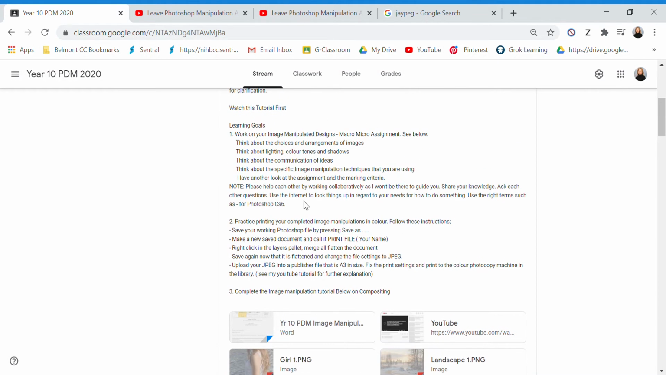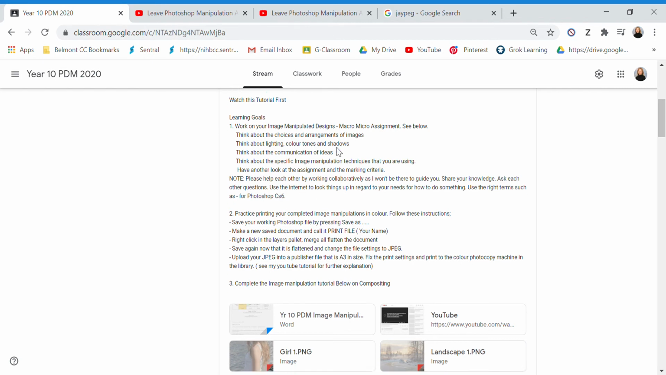If you happen to be finished this or need a break from this, we're going to be moving on to this other task, but please note here that I'd like you to be helping one another. So if somebody doesn't know how to do shadowing and somebody does know how to do shadowing, please help each other. There's only a few people with the knowledge in the school for how to use this Photoshop. So please share your information, and if you don't know, look it up and use the right terms such as Photoshop CS6. Use the internet to find out information as well.